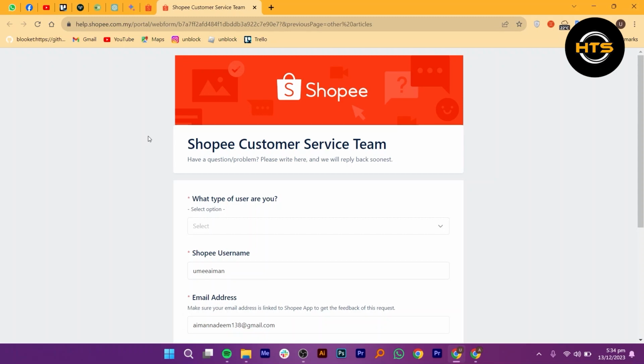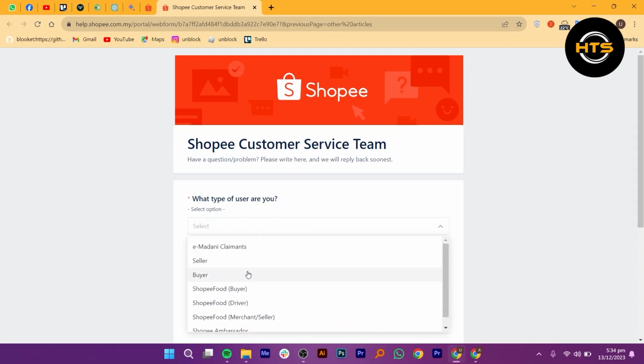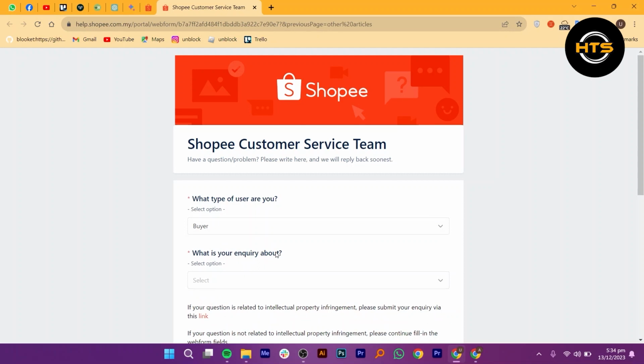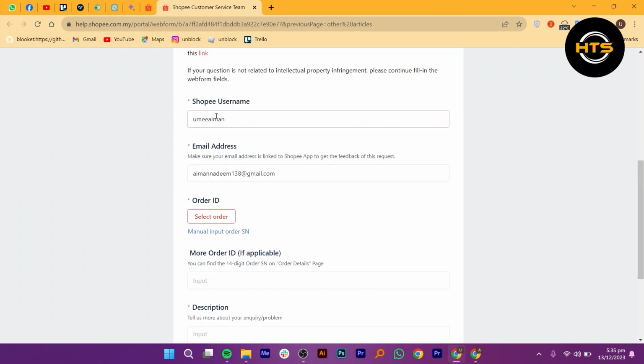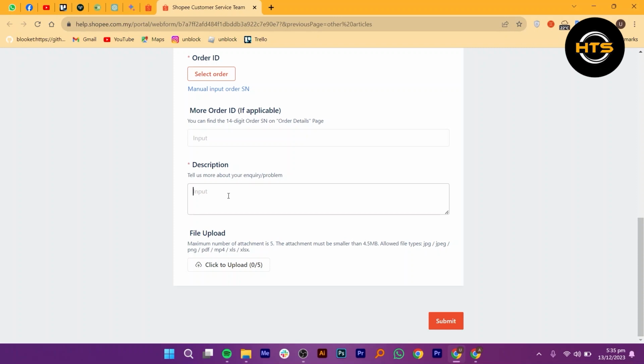Now, you need to select what type of user you are. Then select what your inquiry is about and pick the return refund. After that, enter your username and email address. Then select your order ID, or you can add the order ID manually. Now, you need to give descriptions of your problem. Once you enter everything, click to submit.